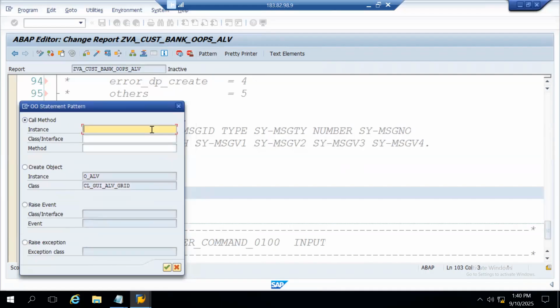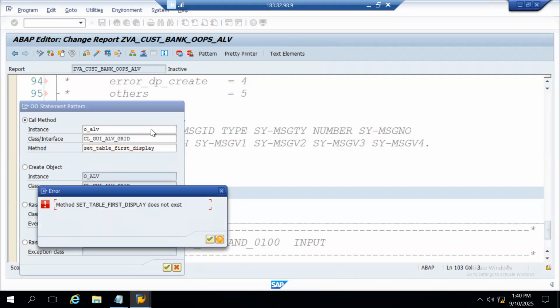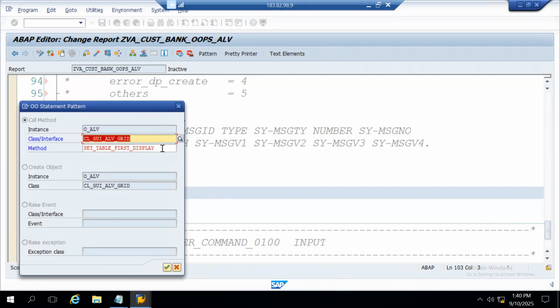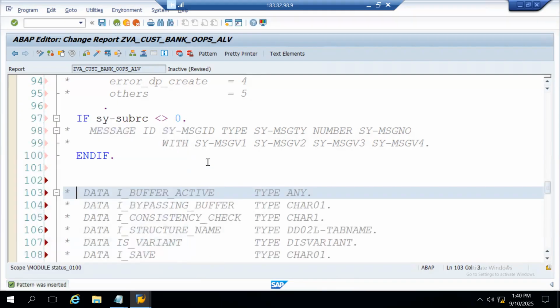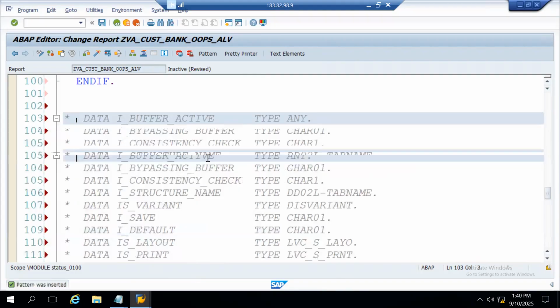In the call method, we need to give O_ALV, which is the object name. CL_GUI_ALV_GRID is the standard class name. And set_table_for_first_display is a method which is already predefined in CL_GUI_ALV_GRID. We can explore that and see what things are there. So set_table_for_first_display is the method which we have to use here.